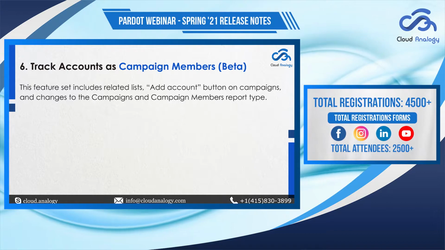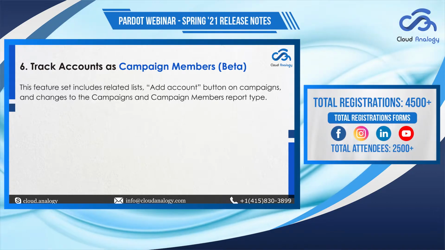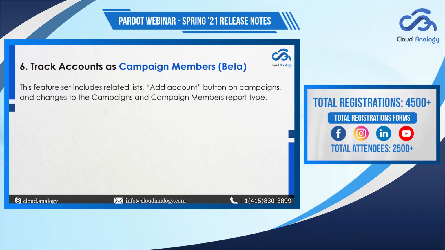So with the product moving in this direction, we can compare the value against competitors using this feature, and we can set a related list and add the button to add accounts in our campaigns, and we can easily add our leads and contacts in that feature.